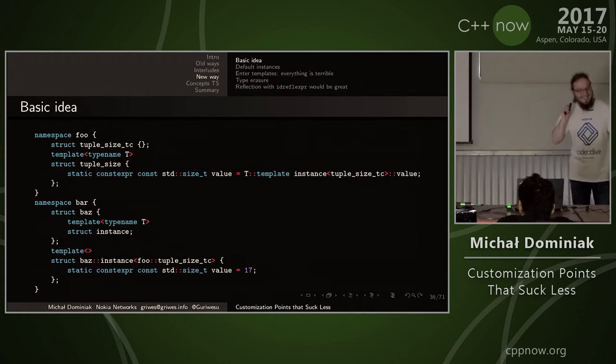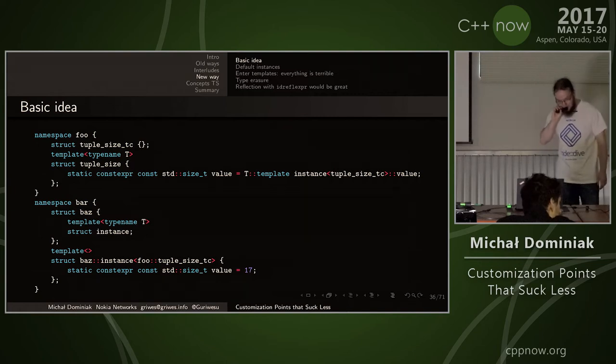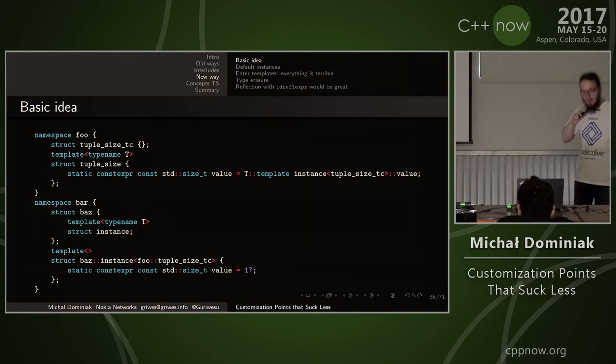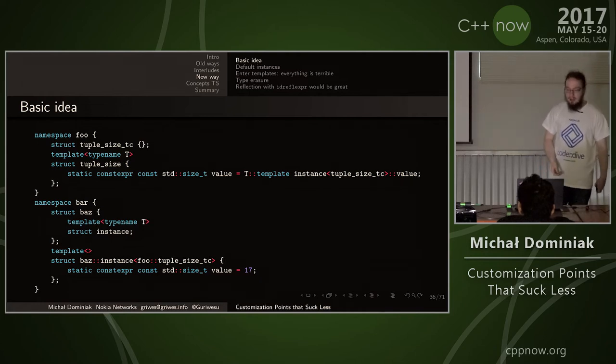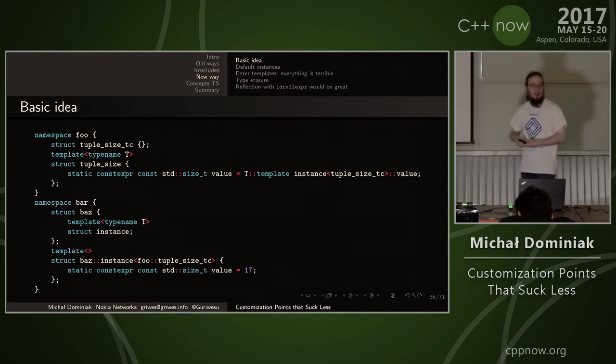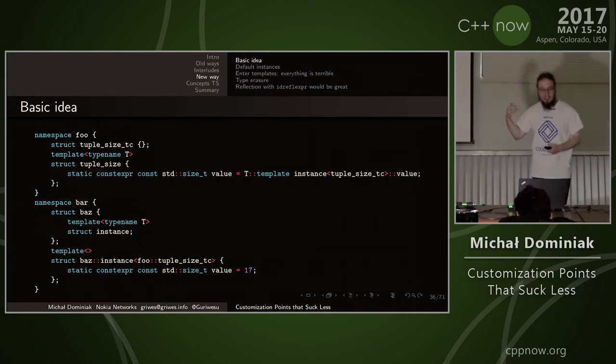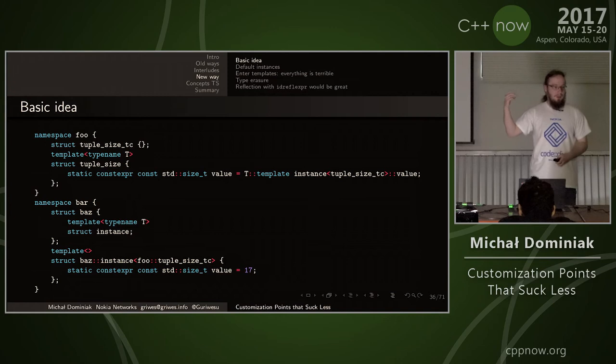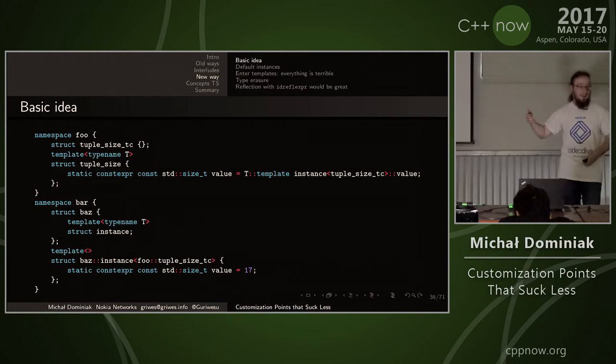Yes? Can you explain again why instance would be useful here compared to the simple version? Can I explain why instance would be useful here compared to the previous version? I don't know if I can explain it without going a few slides forward. Okay. My comment previously was that you can reuse the same specialization for, say, multiple type classes. Mm-hmm. This could potentially be useful. I can see a use case for this. Okay. And it's more general than the previous one, so it's generally better.